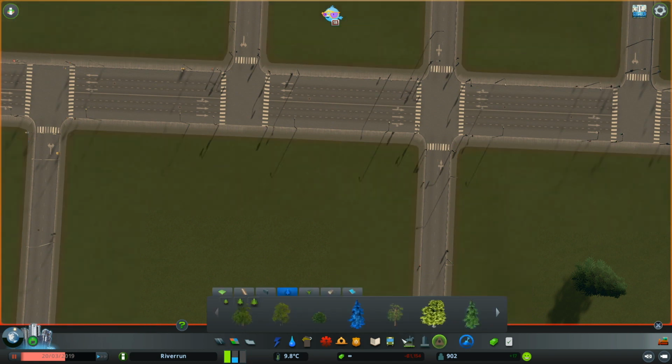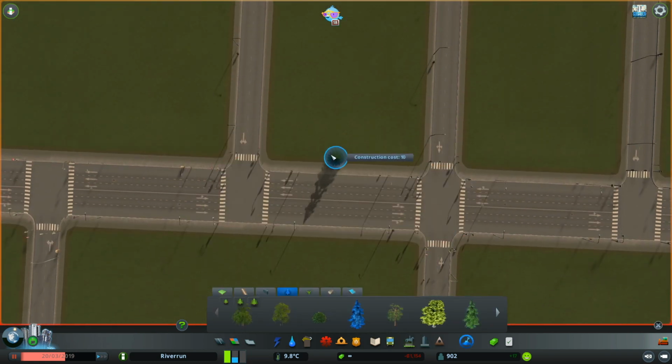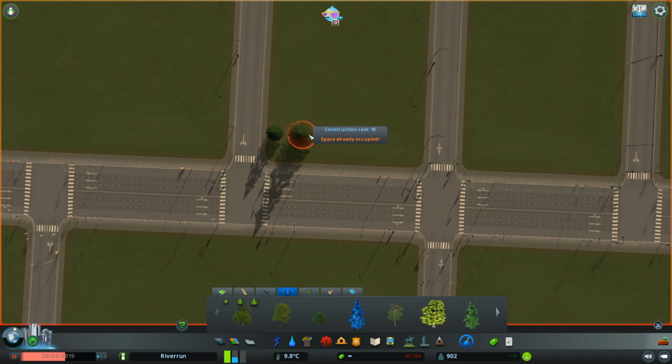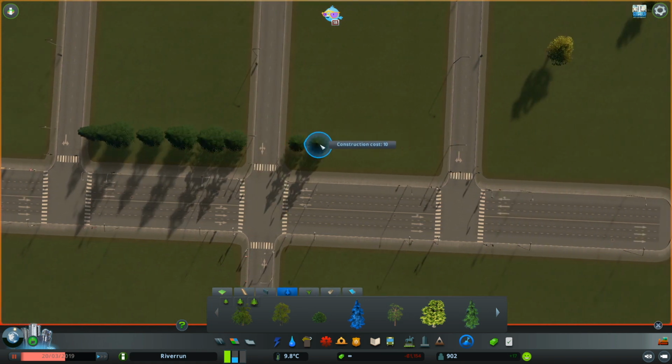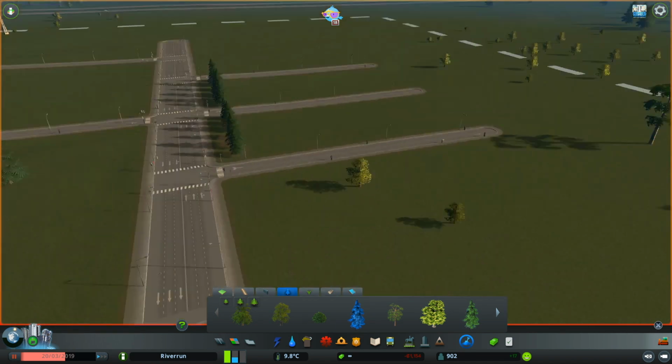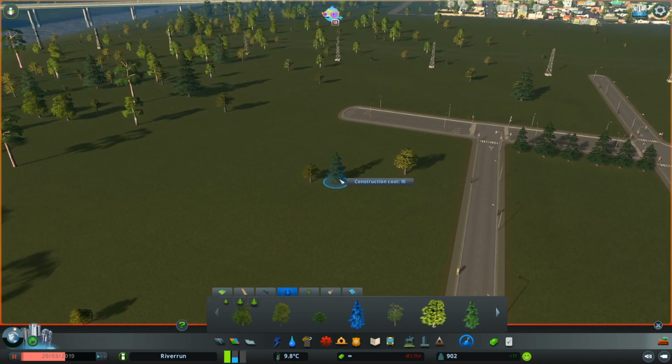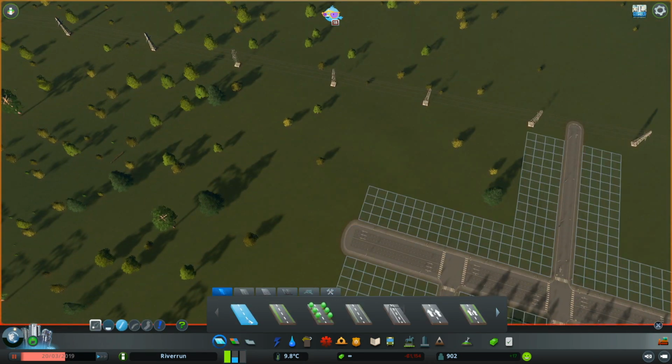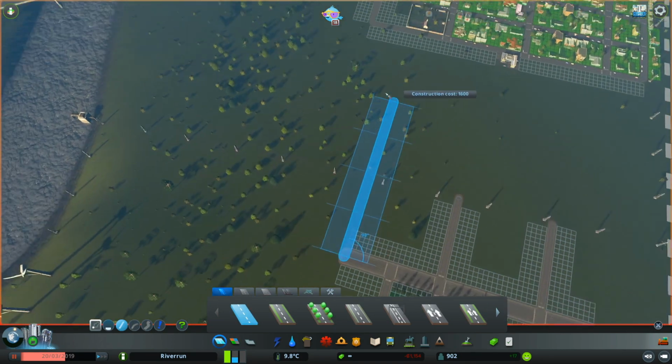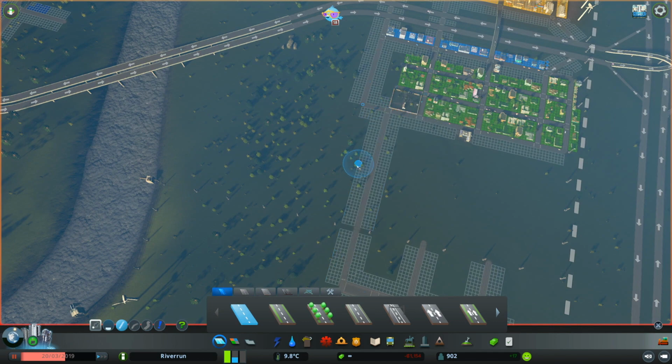I can then go further, and as I did in the example on the other side, plant trees. So these trees will then help buffer what will be loud. If I connect this, we should get people and we should see what it looks like. I'm just going to willy-nilly connect it.